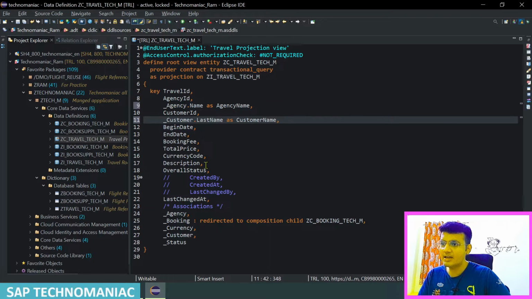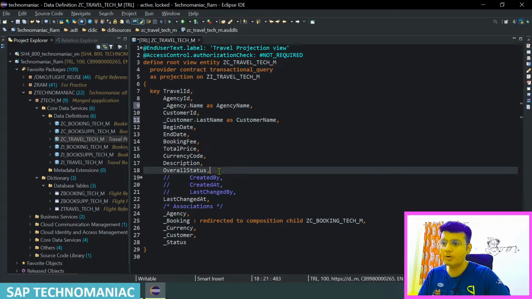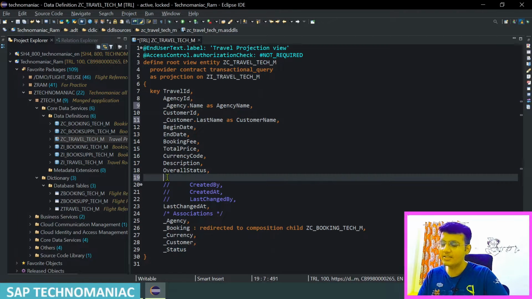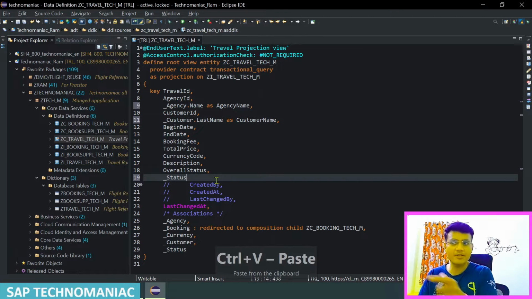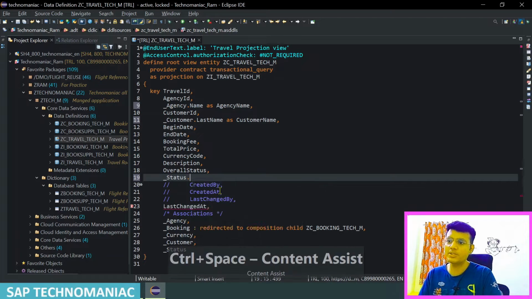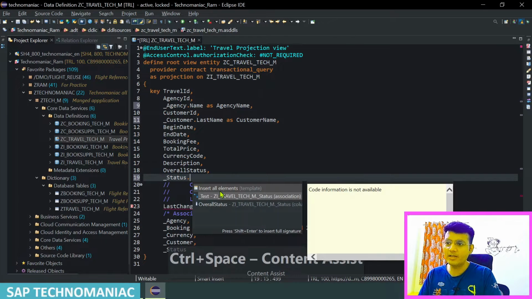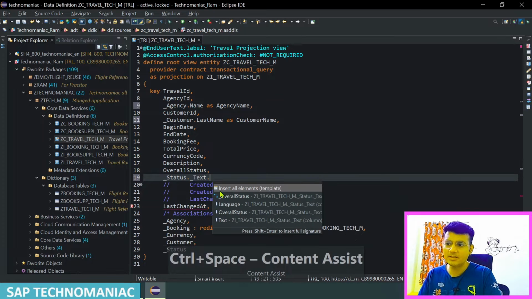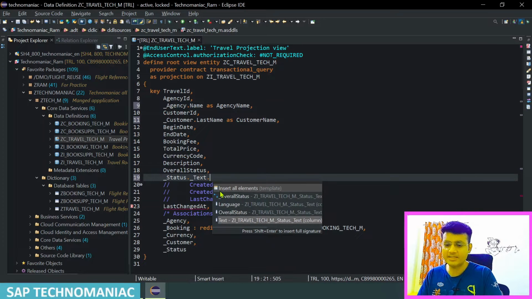and the last thing I want to add is the overall status. I need the overall status text. Instead of O, P and X, I want some text, like open, booked or rejected, something like that, or cancelled. So I will get that text from this particular status association. Dot, Control space, you will do. I want to get this, you will get underscore text again. I want to get, Control space, this text.